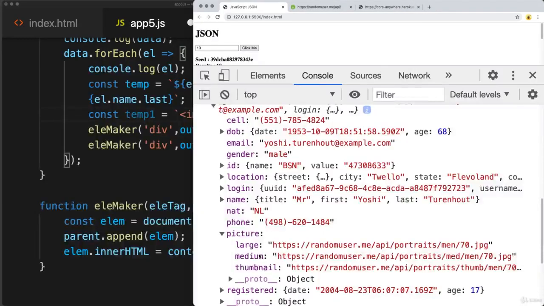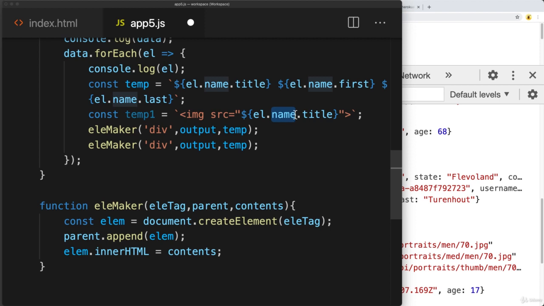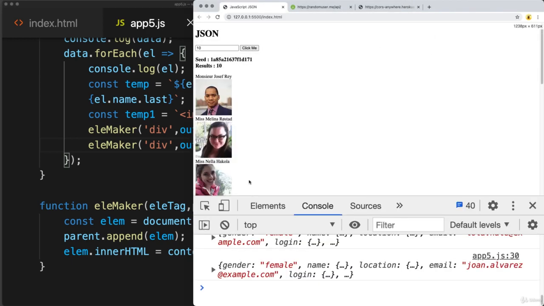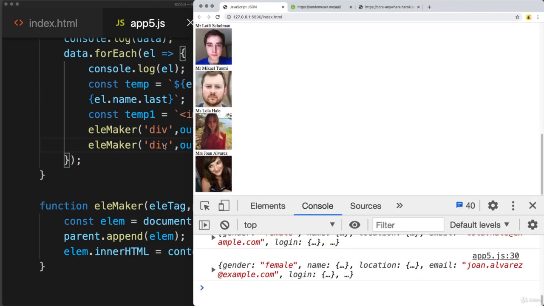And let's look at the data structure. So element, picture, and thumbnail, or large element. Actually, let's do a picture and then large. And let's see what that looks like. So it gave us the option to add the pictures.